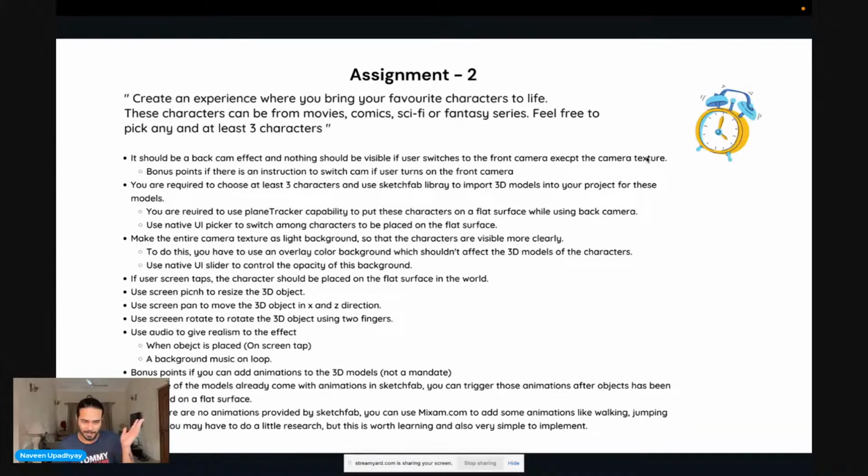Everybody has their favorite characters. Favorite characters can be your Disney characters, your superheroes, princesses, your fairy tale heroes. Anything can be your fantasy character. So you have to choose 3 characters. You can choose anything. For example, if I choose Tom and Jerry, and maybe, I don't know, some dragon.